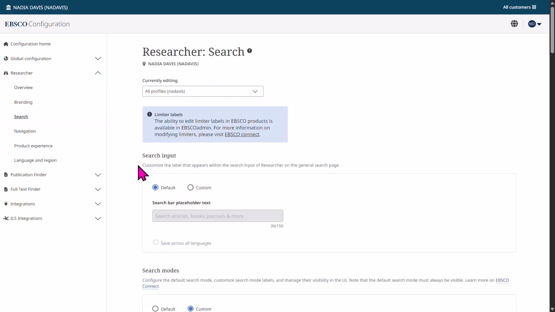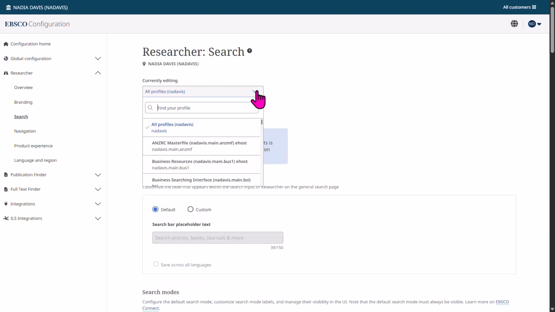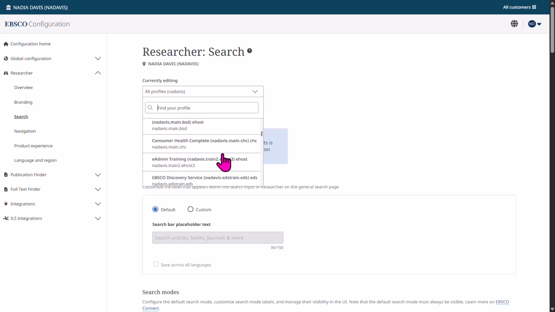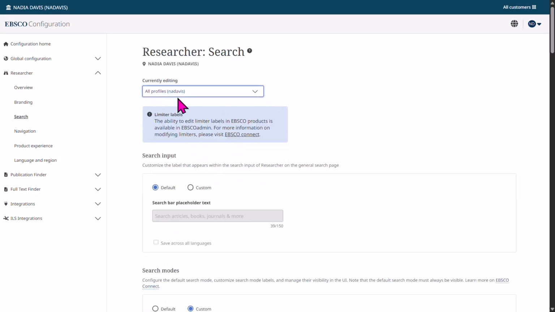To configure the Advanced Search Results screen, you can apply the change across all of your profiles, or using the drop-down, you can make the change to a specific profile. In this example, I'll be applying the change across all of my profiles.